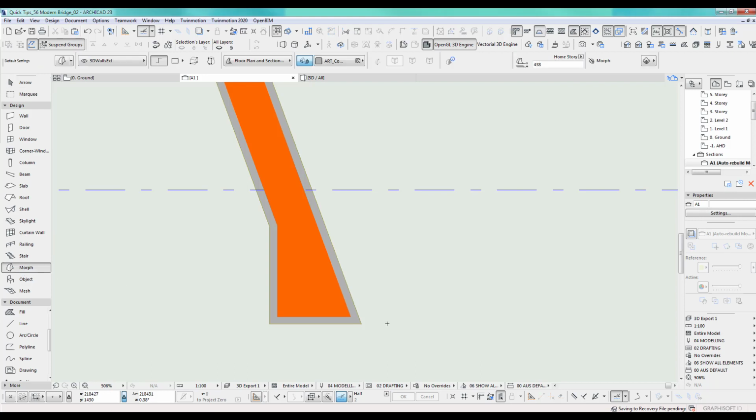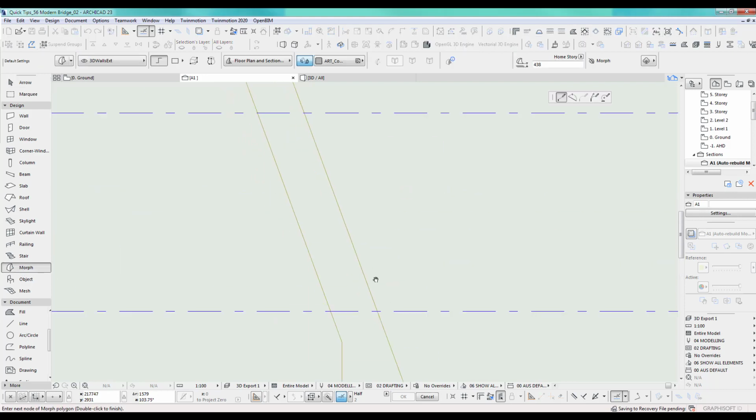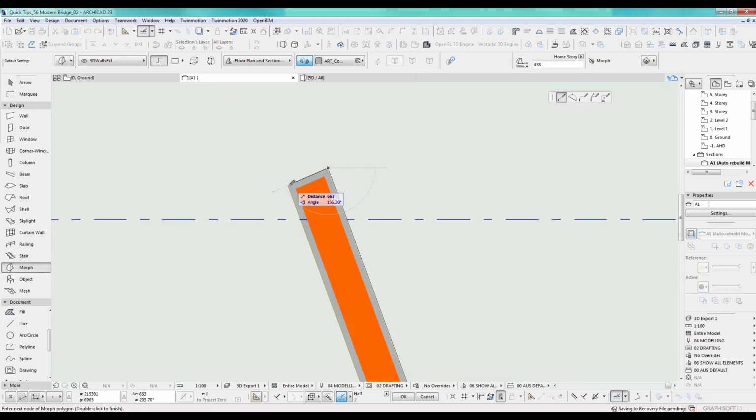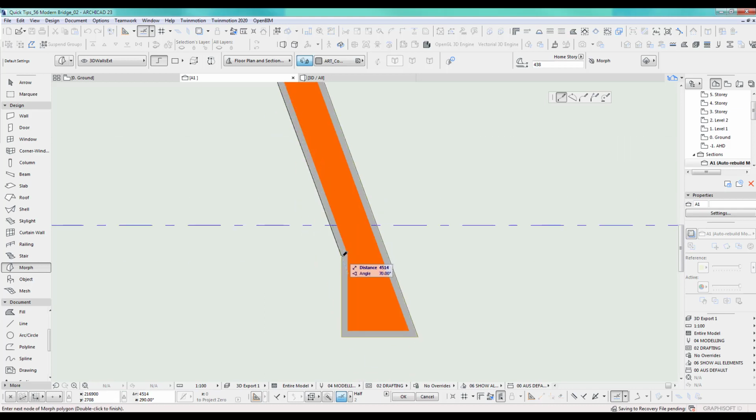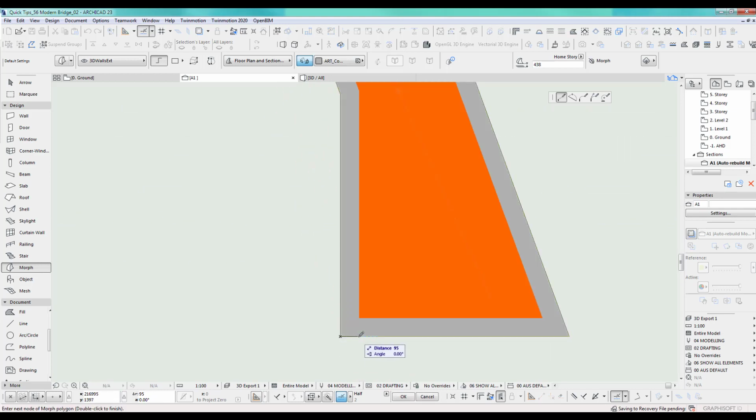Now next, Morph tool again, because what I want to do is you have to redraw here. It's the easiest way to do it. Doesn't take long. Just go down here, there, and let's move in.